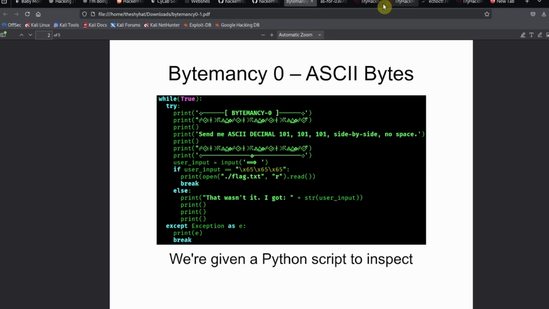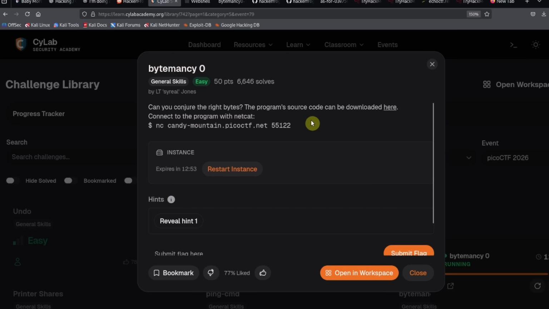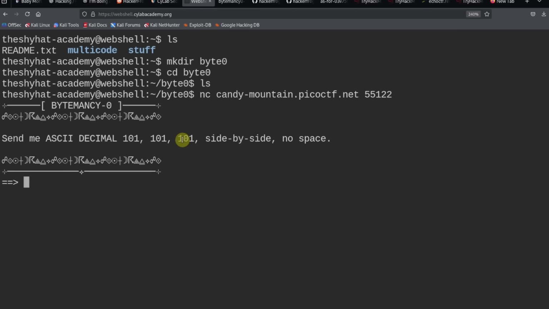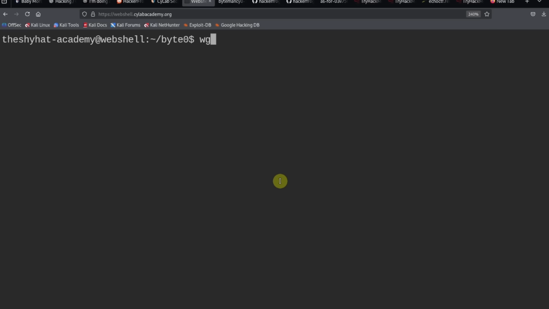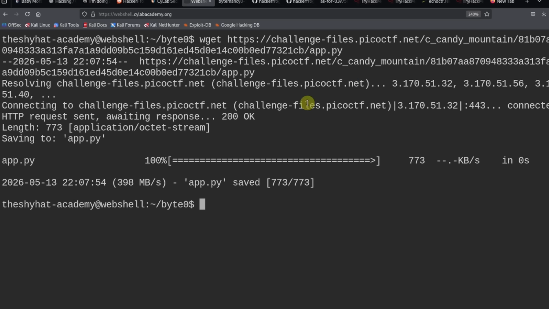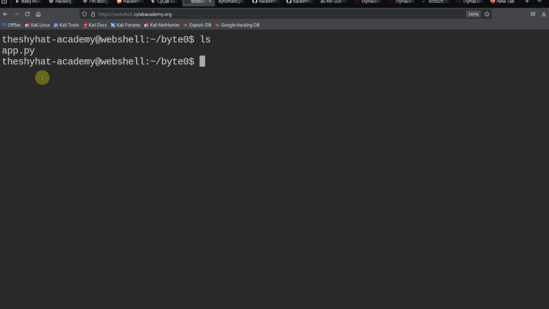So the program source code can be downloaded here. So they had a link over here. And what we can do is we can right click on it and then select copy link. Then go back to our web shell and we can download it. So we type in wget and then space, and then right click, select paste. So this will paste in the file address. So when we give this whole command, it's going to download the app.py file. So app.py is in here now.